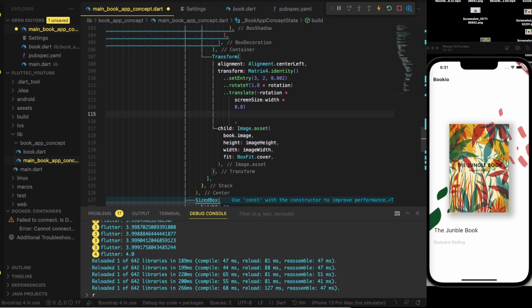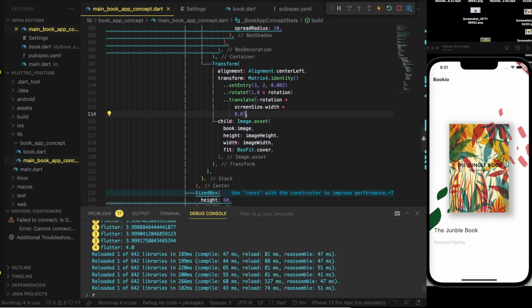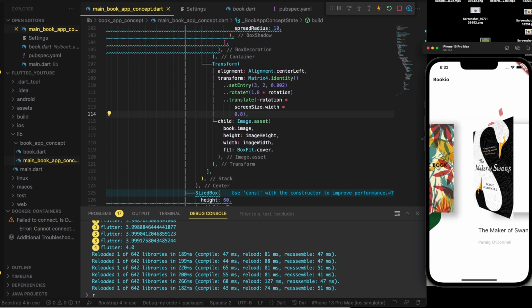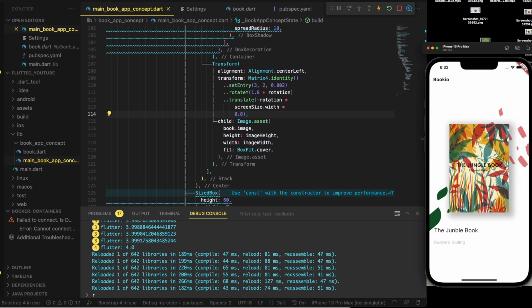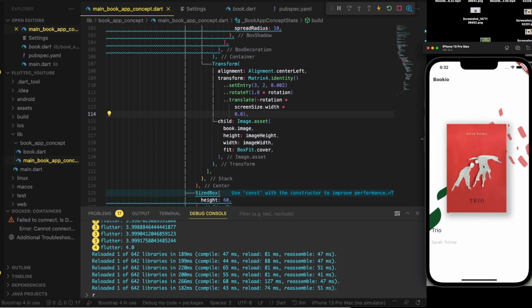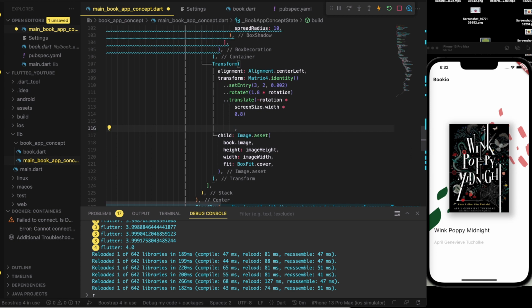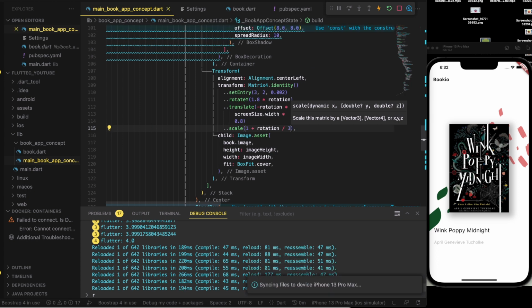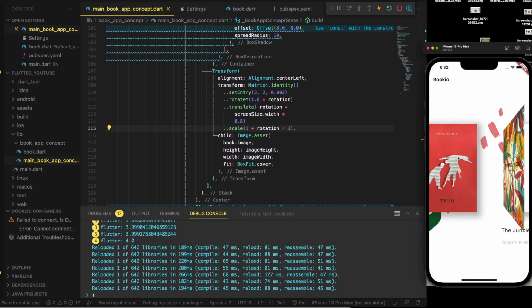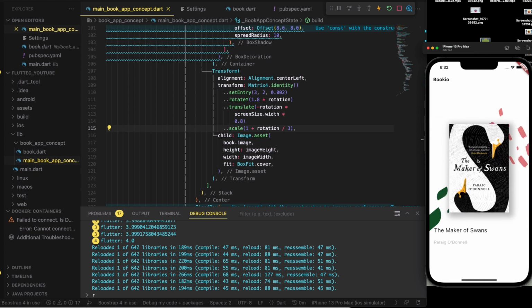Let's first check it out. Also let's add a scale, dot scale. In the scale, 1 plus rotation divided by 3. Now it's moving much better.